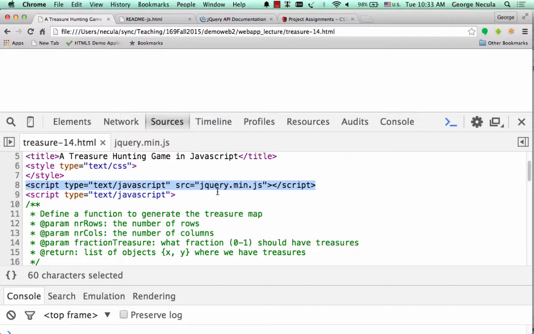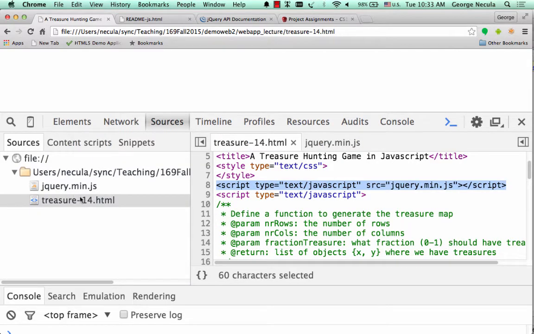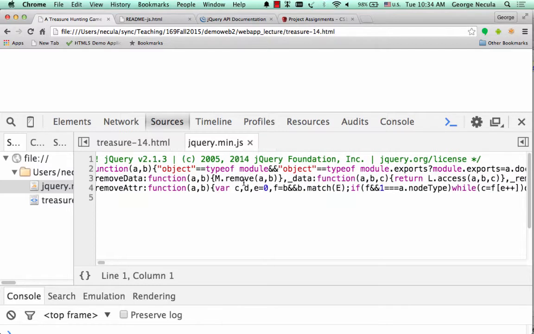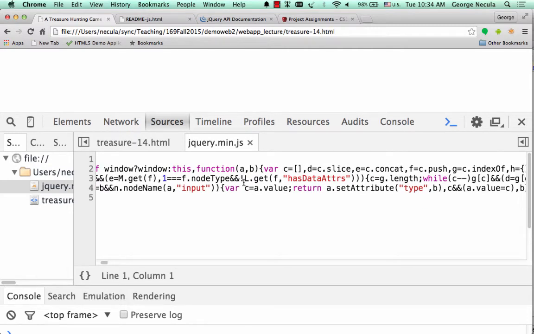This is the jQuery library. This is the source file for the jQuery library. Let me show it to you. I go to sources now, and you will see here two sources. There's JavaScript in treasure14, the one we've seen, and there's this jquery.min.js. And what you can see is a comment that's nicely readable. It's jQuery version 2.1.3, and then you see 3 more lines that are unintelligible. Well, it's JavaScript. Believe me, this is JavaScript. It's not meant to be read. Okay? This is how JavaScript is often distributed.